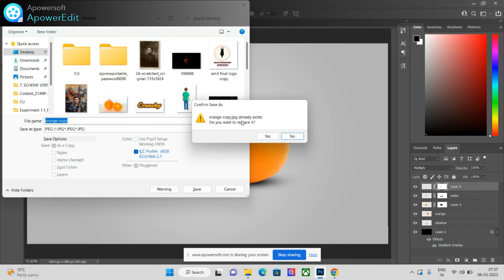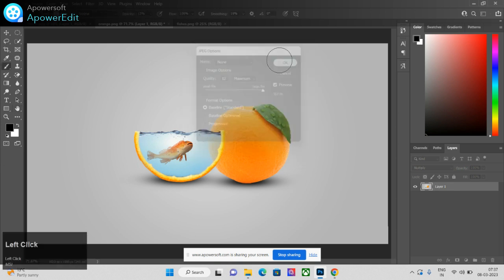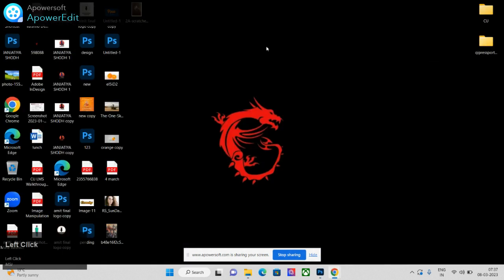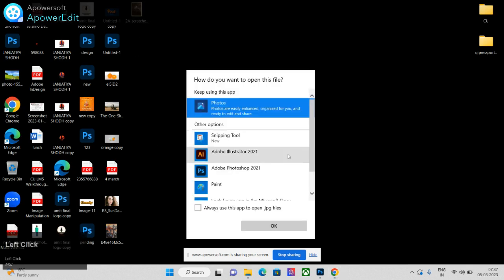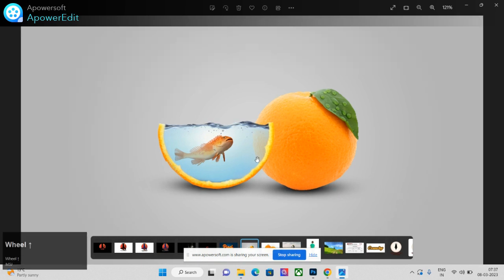Now you can see the option quality. You have to click on maximum and large, and the format option is baseline standard. Okay, clear. Now you can see that on the desktop, orange copy. Open it. Okay, clear. I hope you understand all these things.